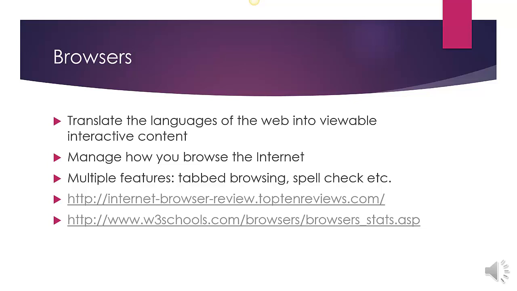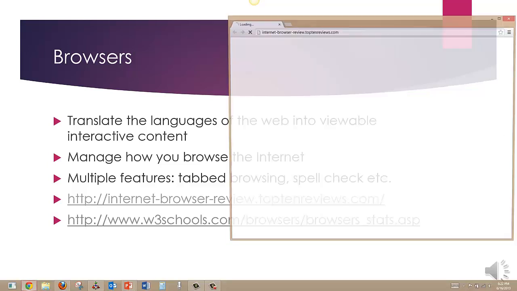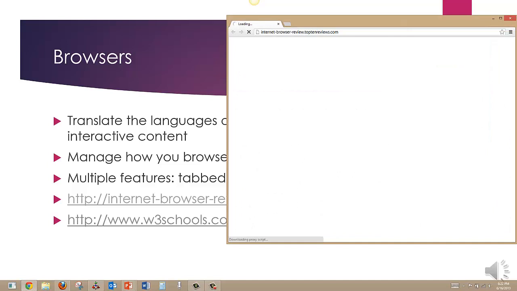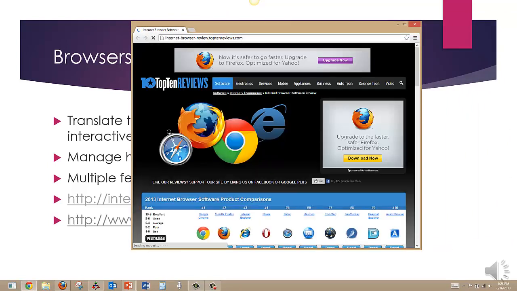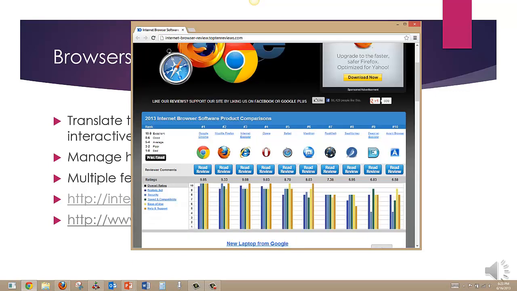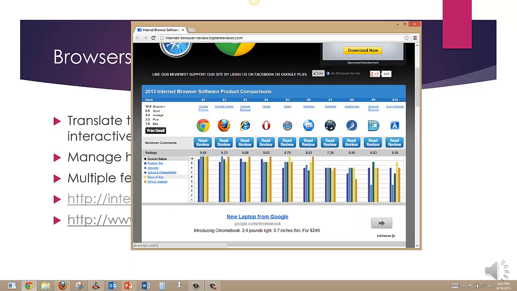All right, my first link here is a review of the top 10 browsers. And it'll take a second. There we go. And this is a good review of the top 10 browsers, and it compares them by speed, by feature set, by security, by ease of use, by help and support.